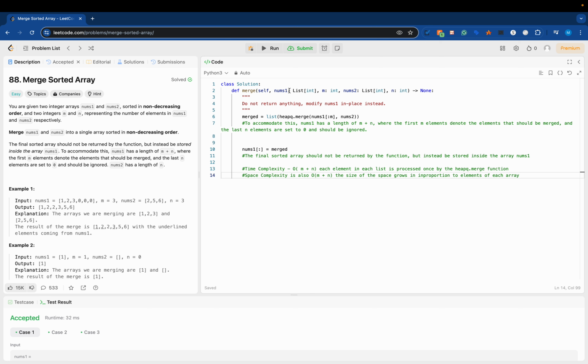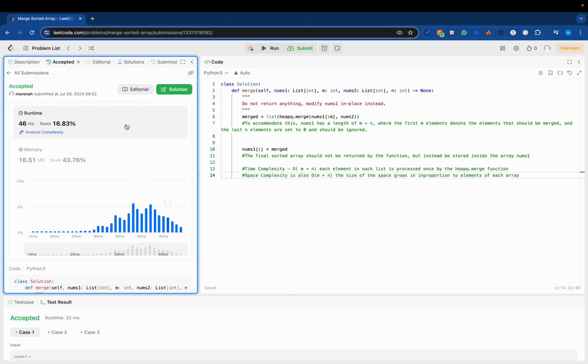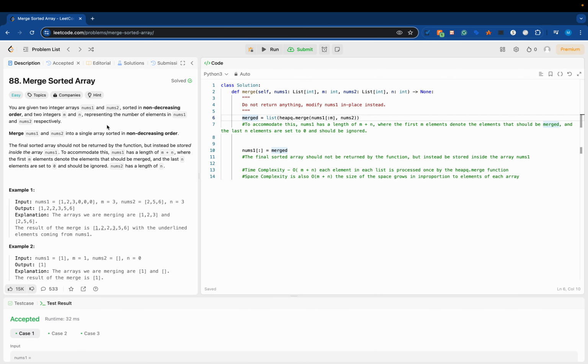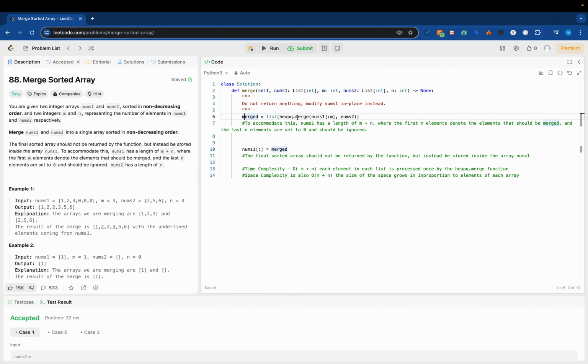And that's it. So let's submit it to see if it will pass all cases. Our time complexity is efficient, but our space complexity does take extra space. But this is a simple way to solve this problem, and you can also use the heapq.merge method if you're stuck on something. And that's it for this problem.